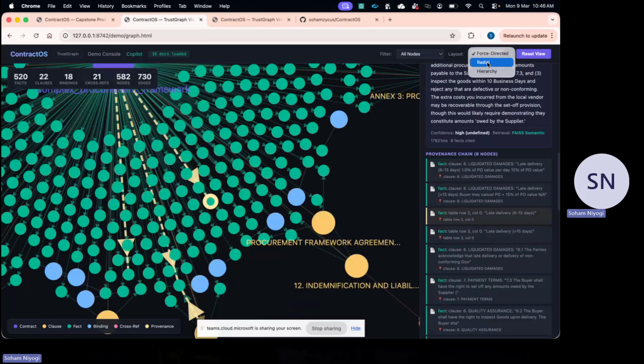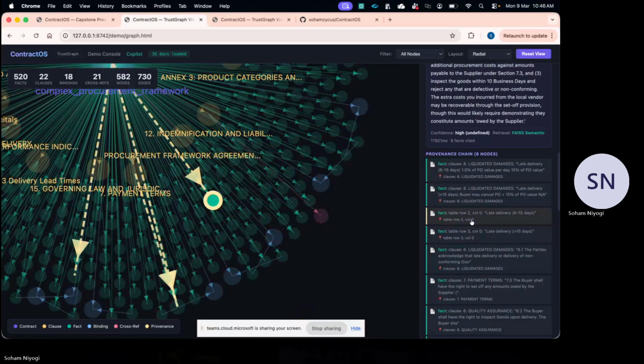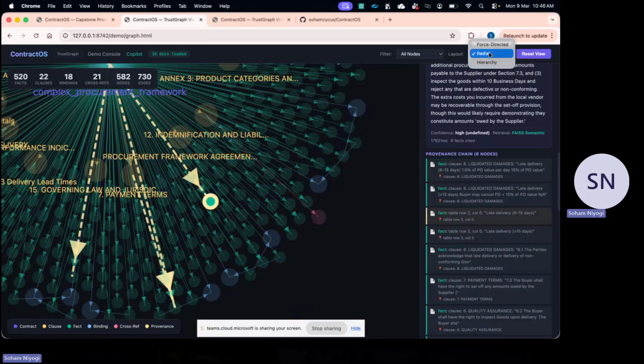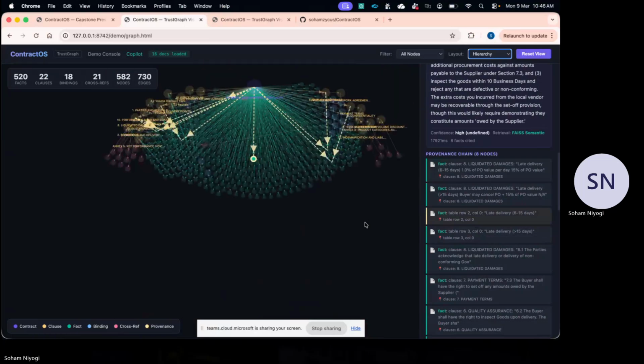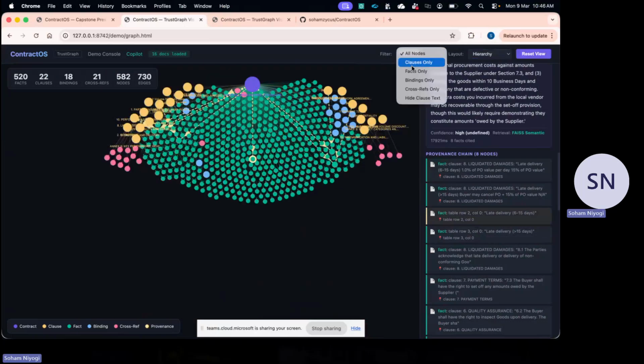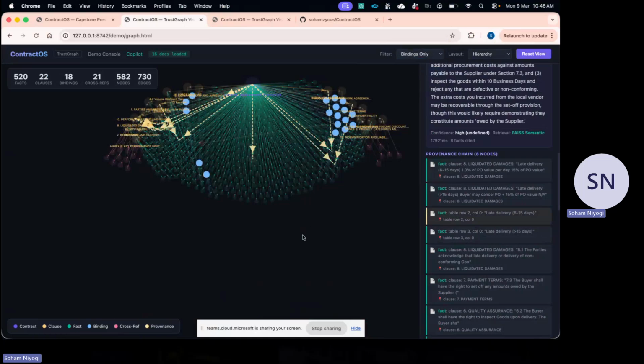Now I can have different ways to see the data: radial view, hierarchical view, right? I can only see the clauses, I can only see the bindings. These are the options available.